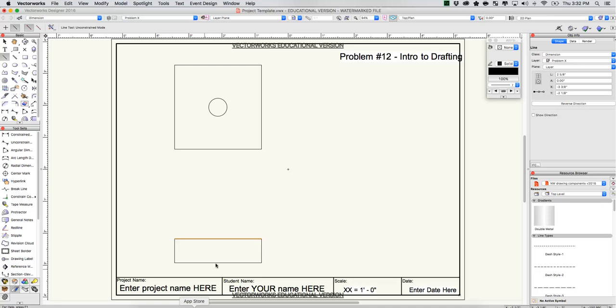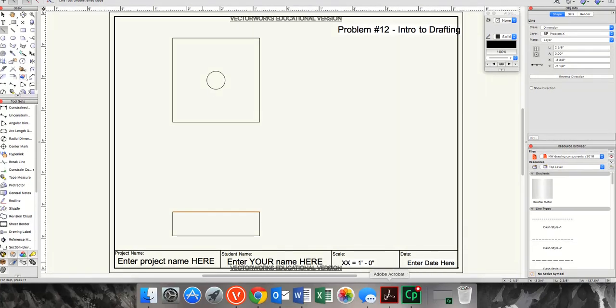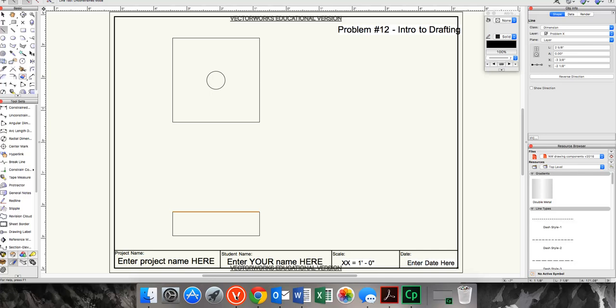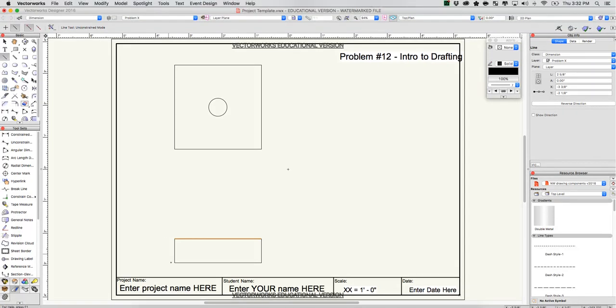Now we're going to do our top piece here. Let's look over here. We're going to do this right here. Okay. So let's come back to Vectorworks. If we were drawing this, the top of the rectangle is 1.5 inches off the bottom. So I'm going to draw a line 1.5 inches. Okay. Now I'm going to draw a line right here. Now it's all centered on this circle.